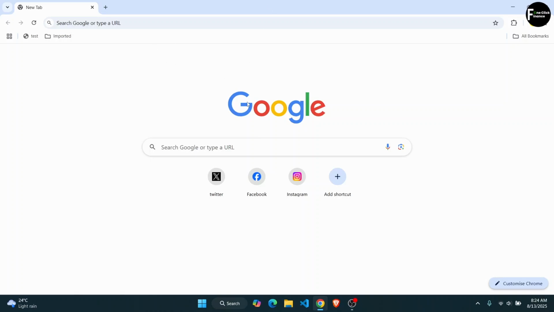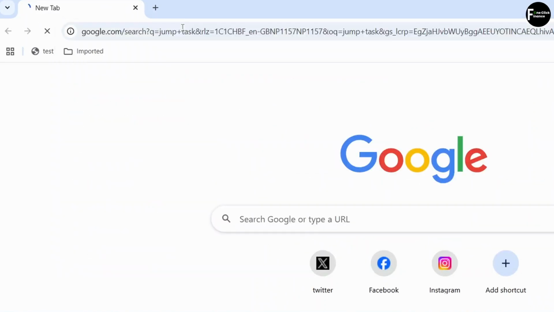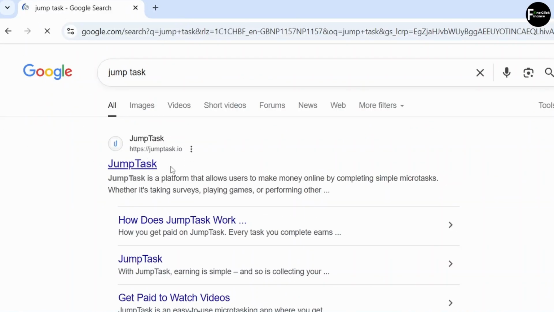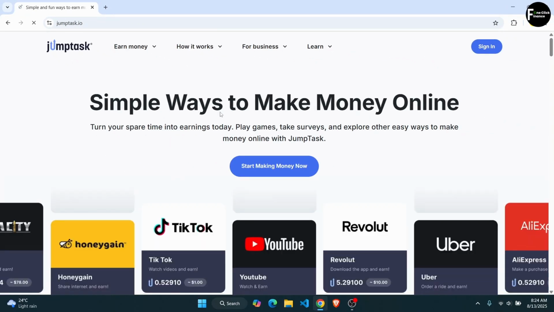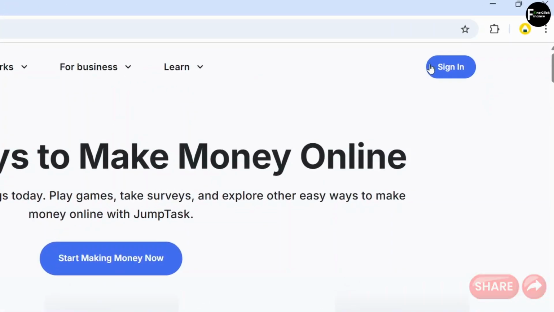First thing you have to do is open up your web browser and then go ahead and click on the search bar. Simply search for Jumptask, hit enter, and you'll find the link jumptask.io. Go ahead and press on the link and you'll just get into their landing page. And at the top right corner, you'll find the sign in button.